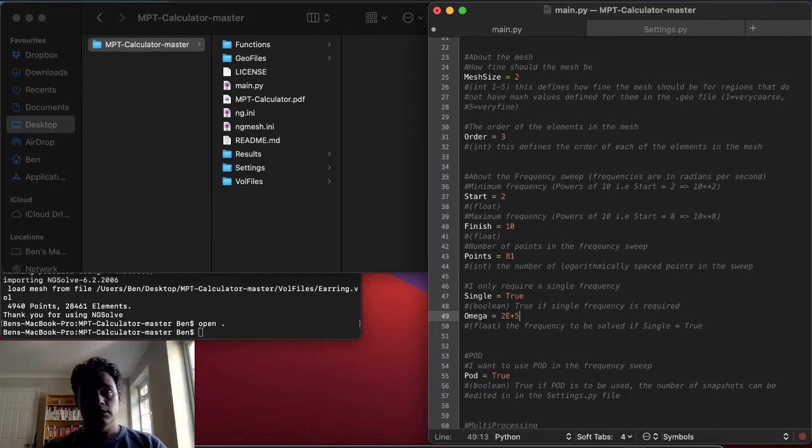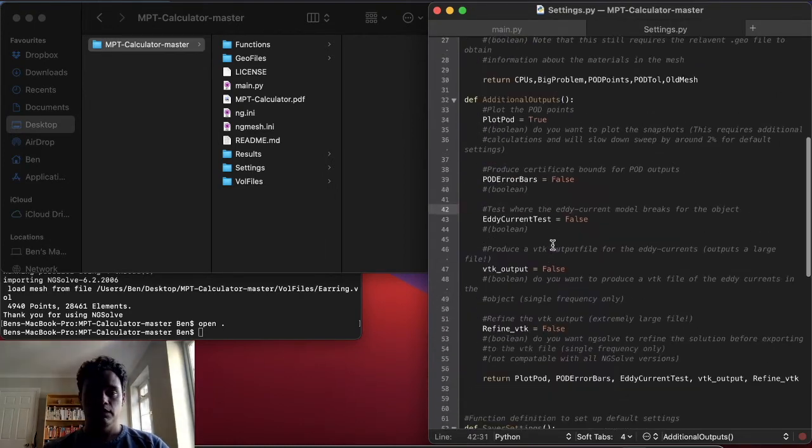Okay, so at this point we're pretty much ready to simulate, but we do also need to export the Vtk file, or set it to true. So what we need to do is go into additional outputs. There's more information on this in video 3. Then change this to say true. So now we're going to run a simulation at the point 2 times 10 to the 5, and we're also going to export a Vtk file containing the eddy currents, or a visualization of what the eddy currents look like at that point.